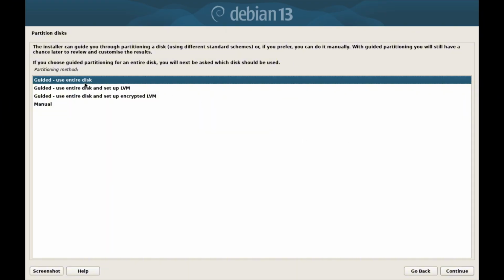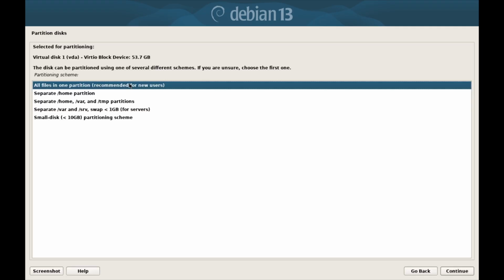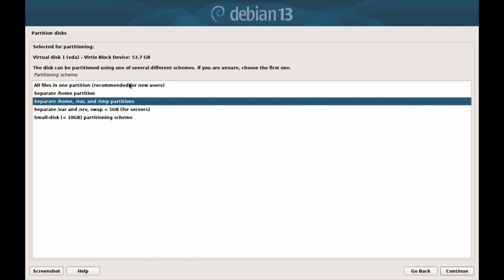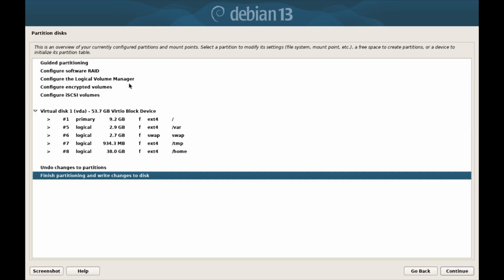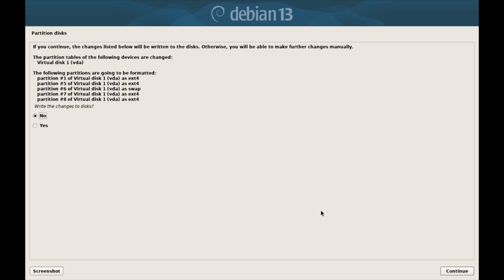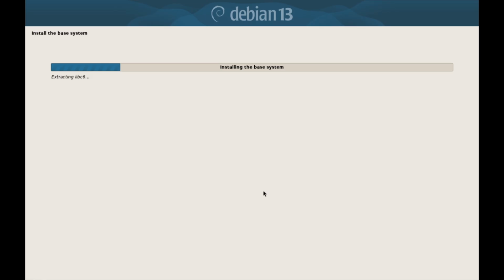Okay, I will use guided, use entire disk. Okay. Now I will just separate home, var, and temp partitions. You can make what is the best for you. Okay, let's finish partitioning and write changes to disk. Okay, write changes to disk, yes. Continue. And wait to install the base system.